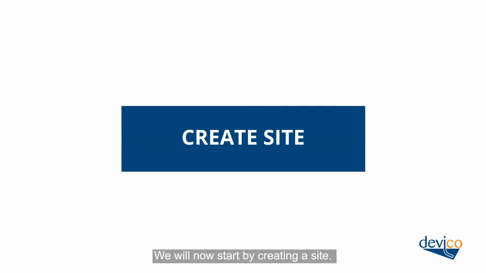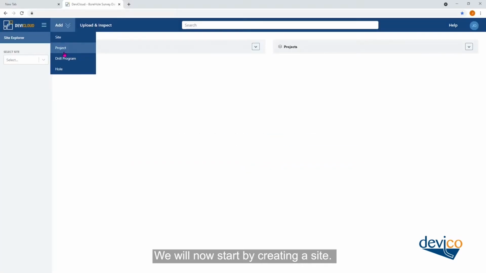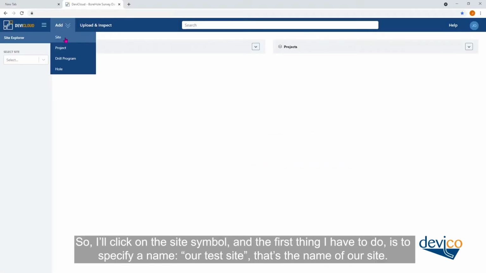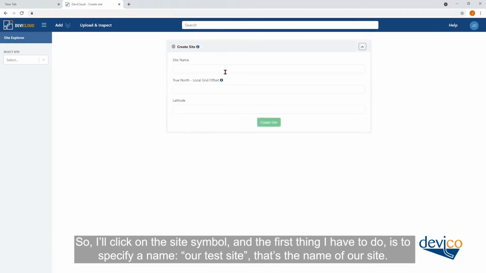So we will now start by creating a site. I will click on the site symbol, and the first thing I have to do is to specify a name. Our test site. That's the name of our site.